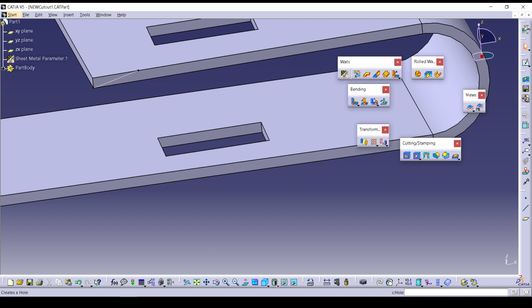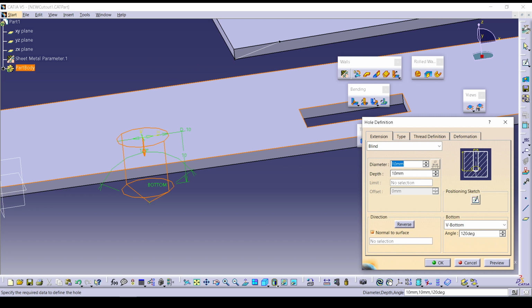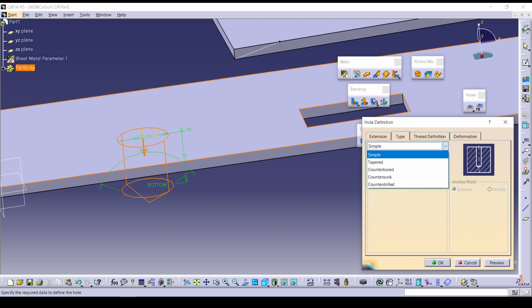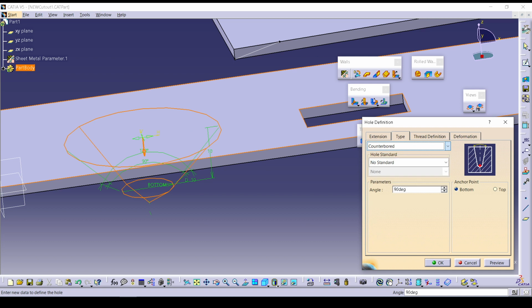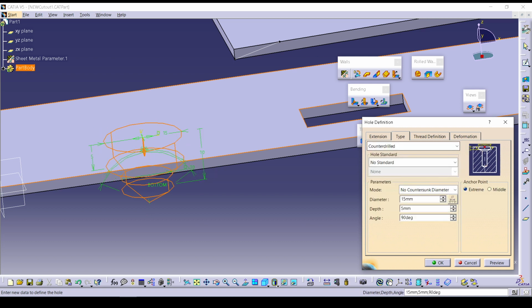Again, this hole is also similar to the part design. Here the extension is up to next, up to last, up to plane, up to surface. There are different types of holes: simple, tapered, counterbore, countersunk, counterdrill. Then here you can find different types of standard.